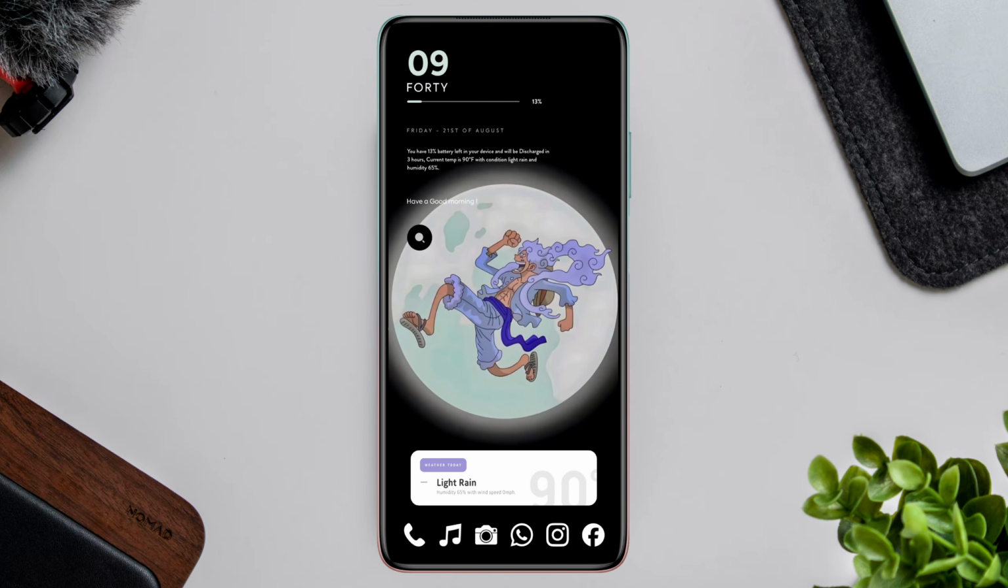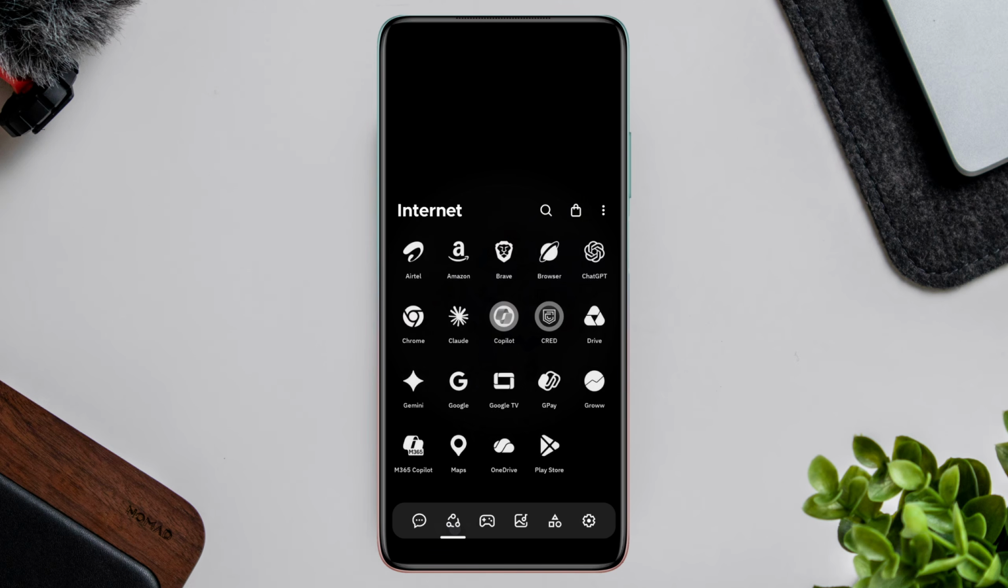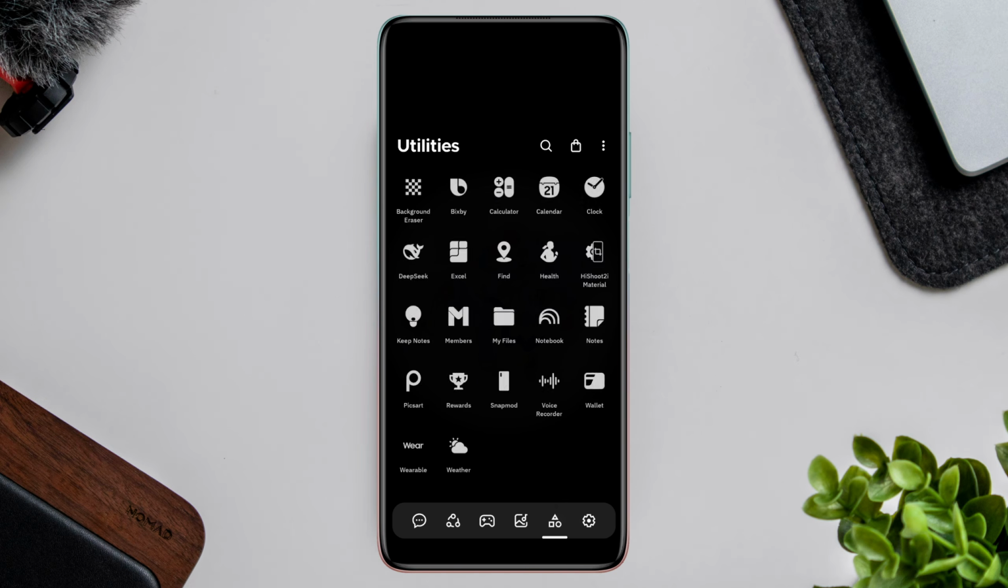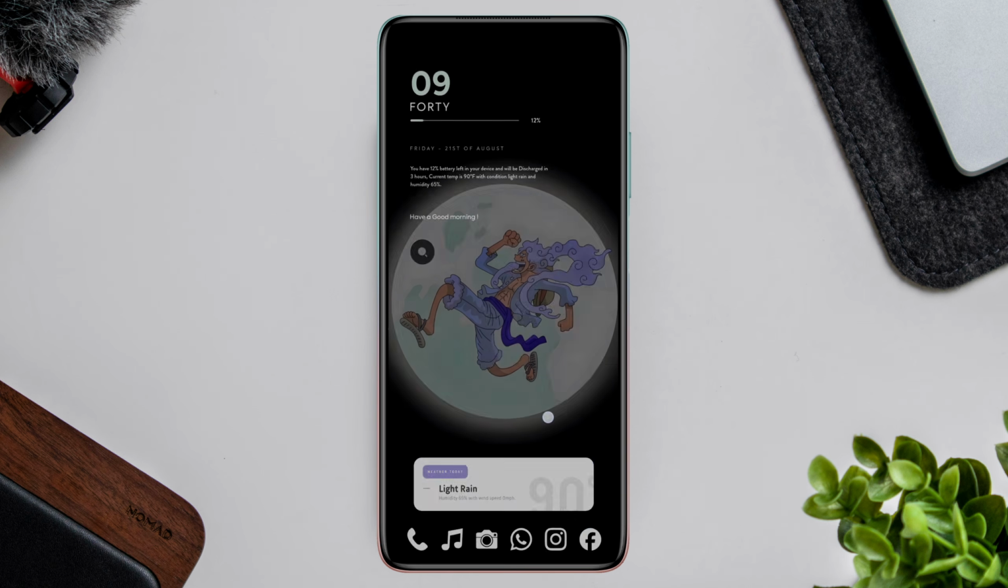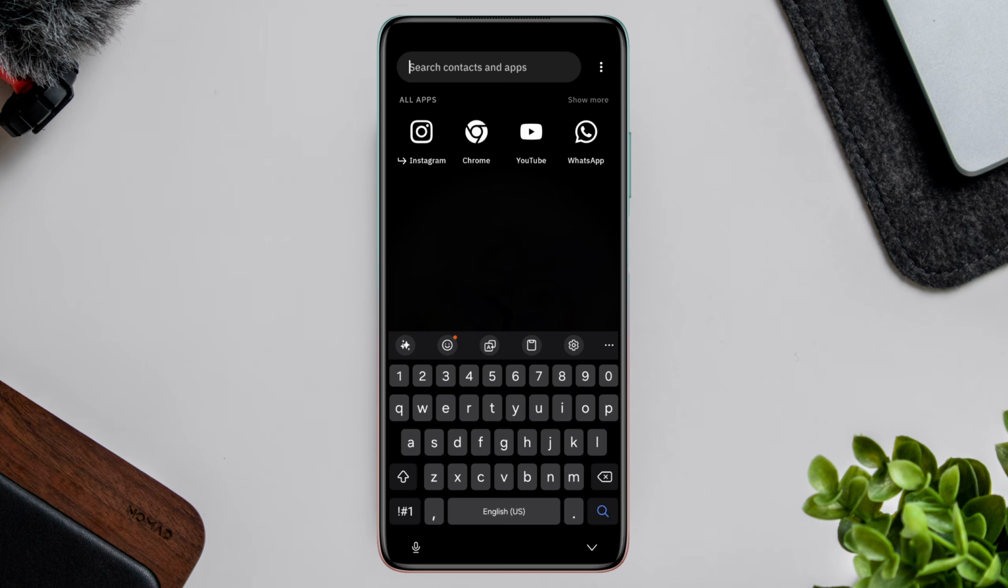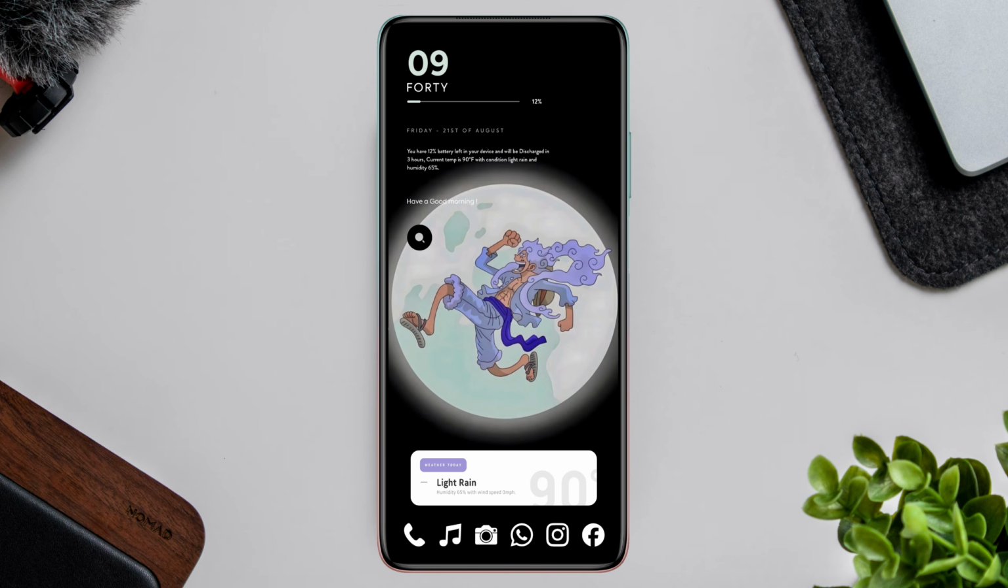This launcher completely changed how I use my Android. I wanted to make my phone cleaner, easier to navigate, and more organized without filling the home screen with unnecessary icons. So in this video, I'm going to build a simple and organized Android setup using Smart Launcher.